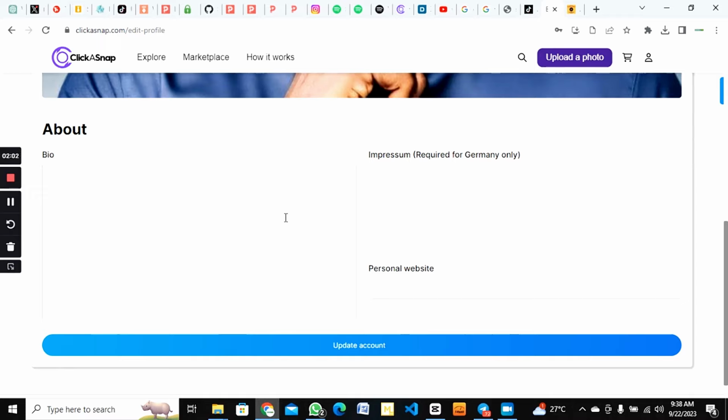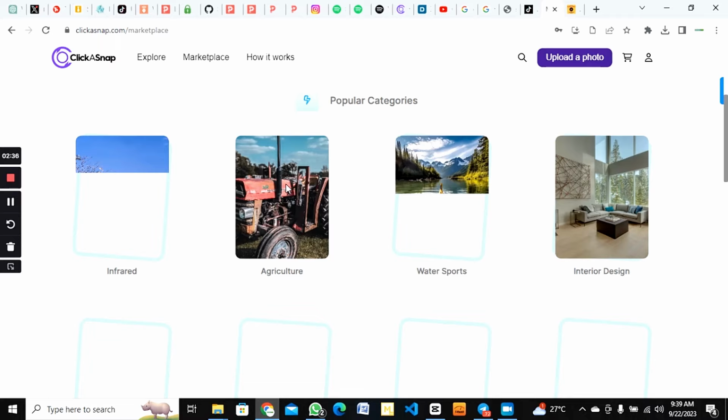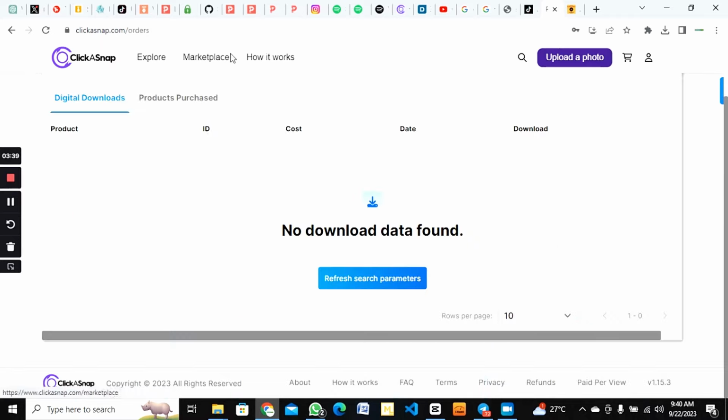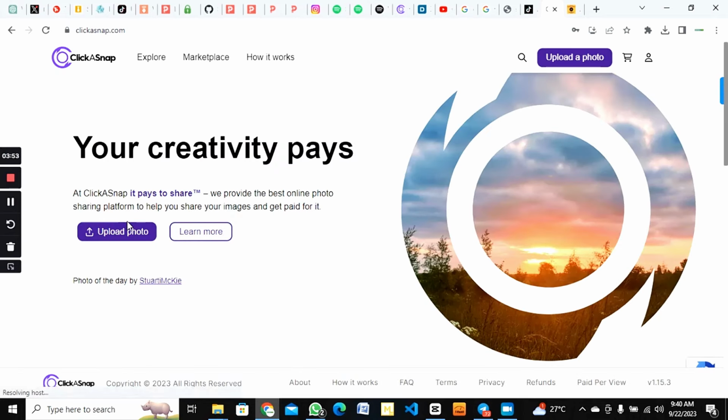I'm going to go to the page where we can sell our photos. So I go to the marketplace. From the marketplace, I'll click on how it works. So here I will click on get started. You can see get started. This is great. So now we are going to upload a picture so we can start selling.